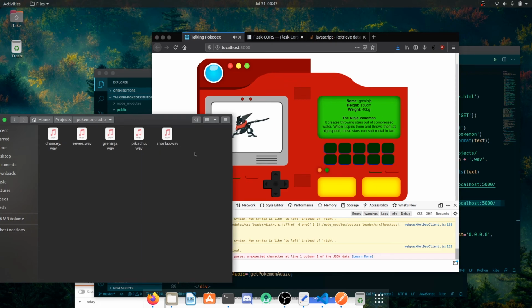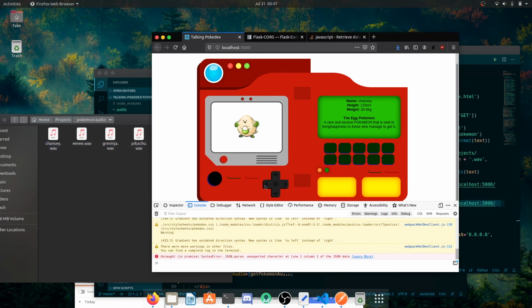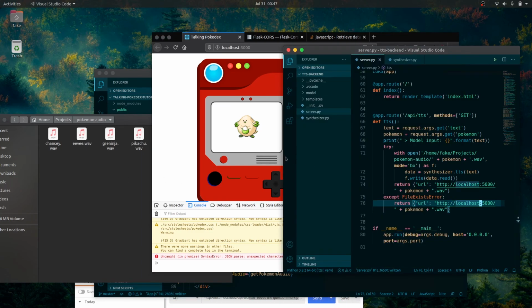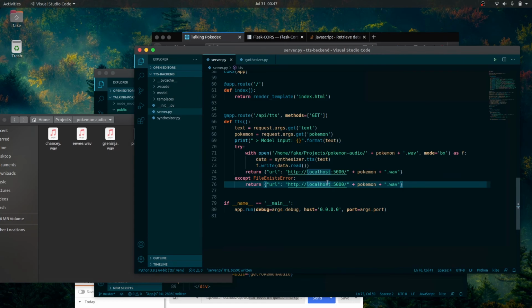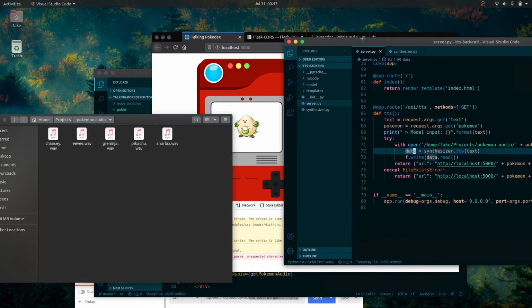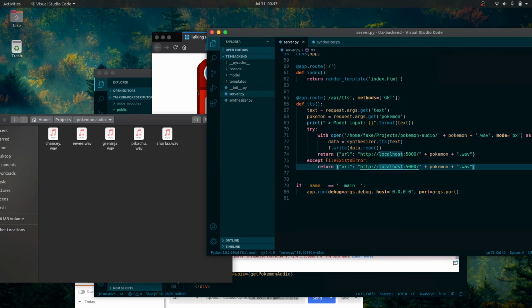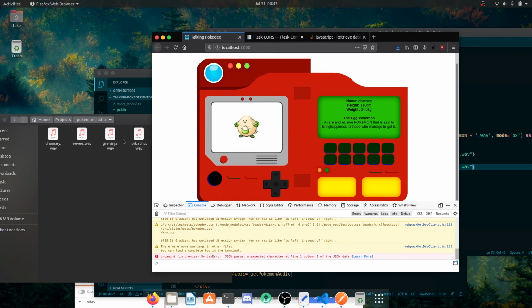This is very cool. And if we go back to Chansey here, it's going to notice that the file already exists, so it's not going to synthesize again, but it's only going to return to us the URL of the WAV file.